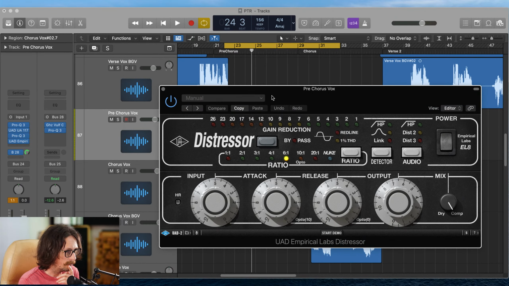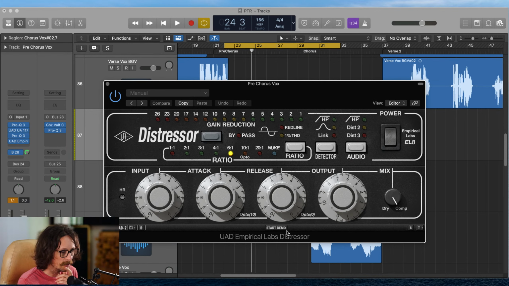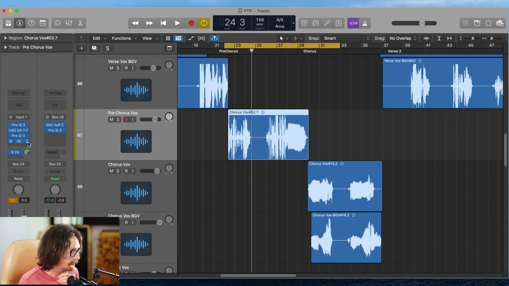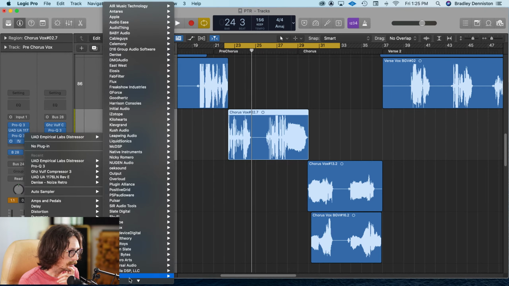Yeah, I don't have the UAD version. I don't have my UAD satellite on. I'm not going to do that. I'll do the Slate one. The Slate one's actually really good. I like it a lot. Slate Digital. What is it? Mix Rack.